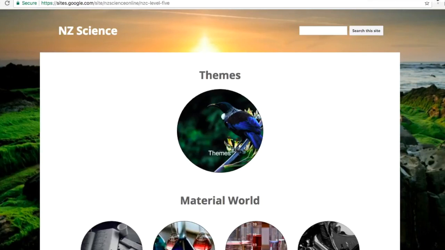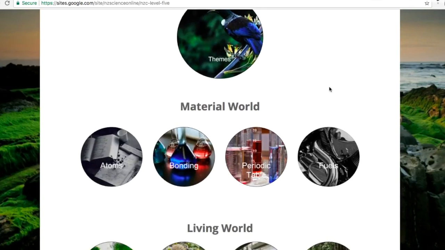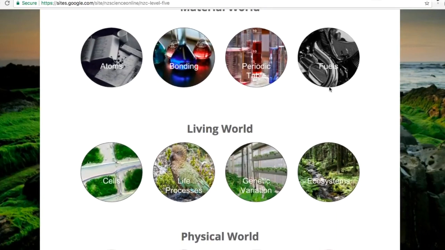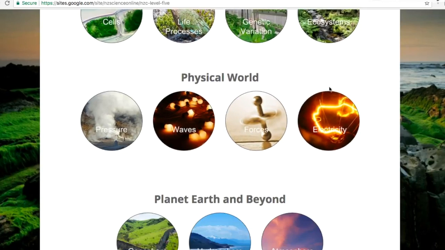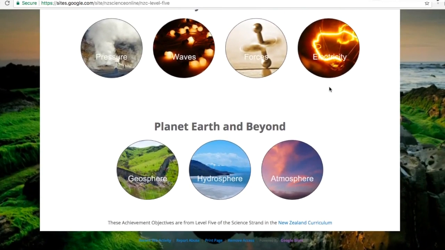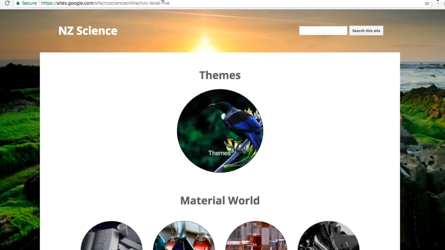Welcome to your year level website where all your science learning for the year can be found. As you can see, the very top button for you to click on is Themes. Don't worry too much about these units down below because they are all included in the themes that your class is going to choose. Let's quickly click on the Themes button.